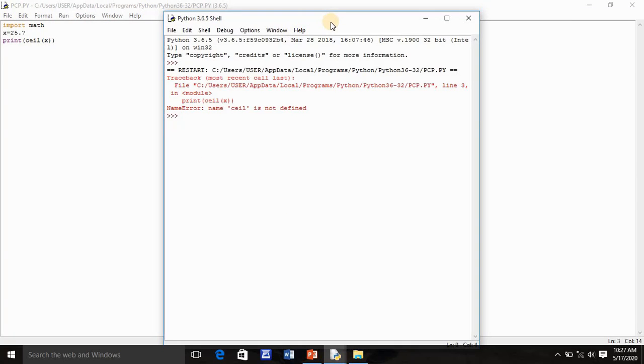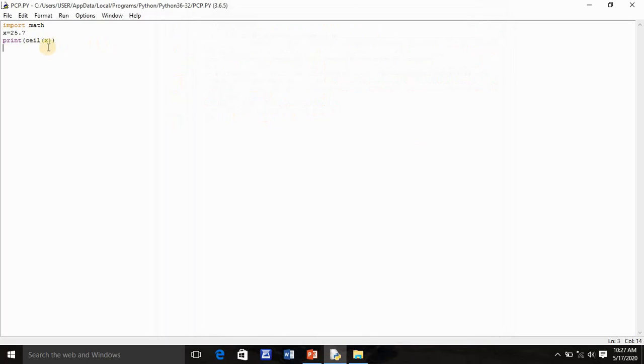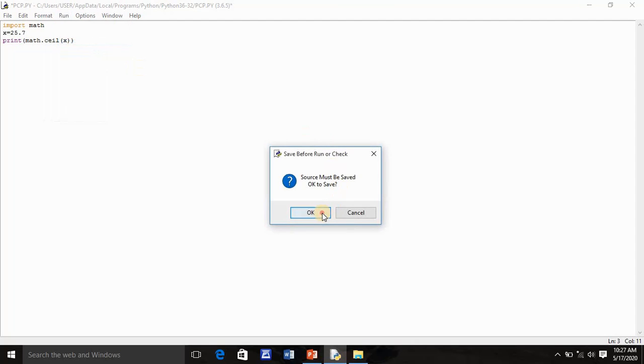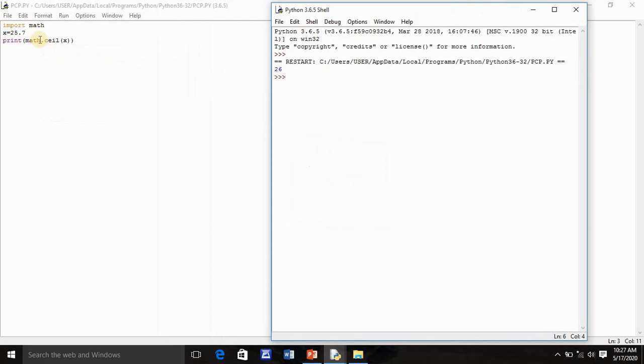Here we'll get an error because, you can see, we have not included math with these functions. So, syntax error. Now we will change this by adding the module name, math.ceil. We always have to use the module name first to access a function. So here we are going to get 26, which is the ceiling of 25.7.